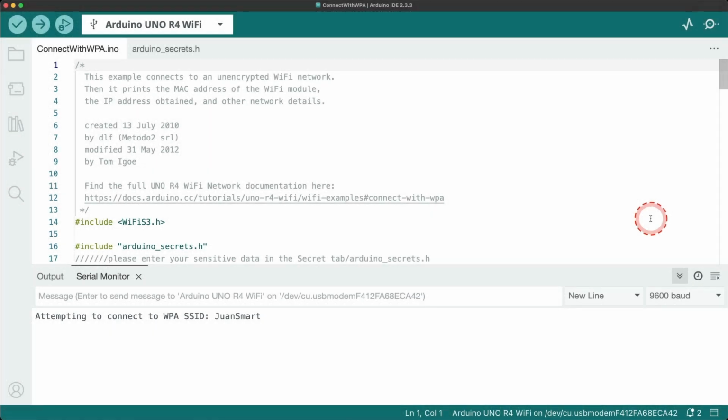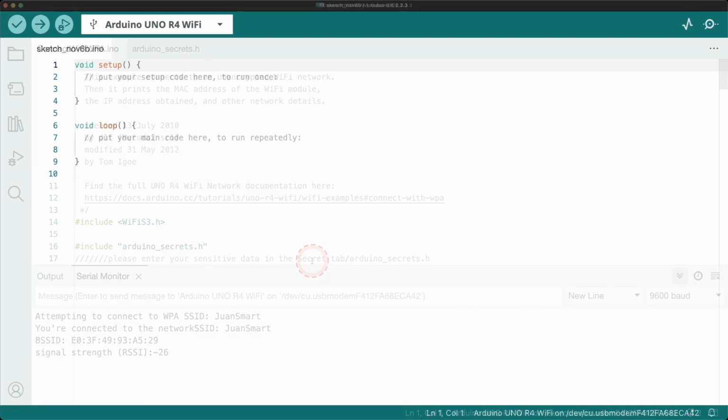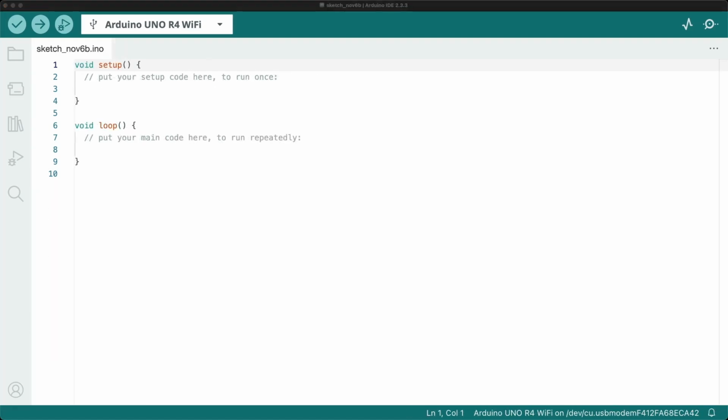What's up everybody? In this video, we are going to connect to a Wi-Fi network. In the previous lesson, we looked at loading some of the sample code for the Wi-Fi S3 library. Let's continue using the pre-existing code. This time, let's connect to a local network.